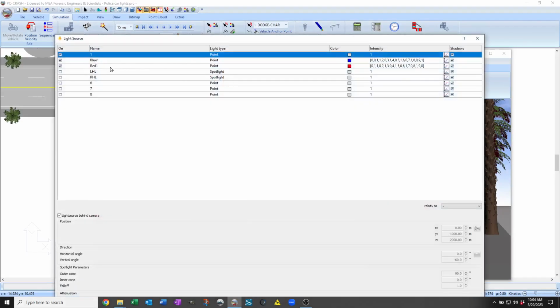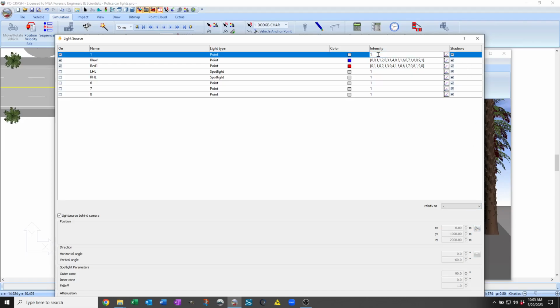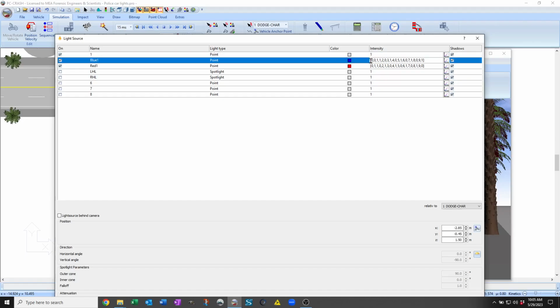You just take a light and make it relative to a vehicle if you want it attached to a vehicle, or it could be a fixed light, like a flashing stoplight or something. And you can see the intensity here now has an option for time varying. You can actually see the values here with time, intensity, but it's a little easier if you just click on the chart.